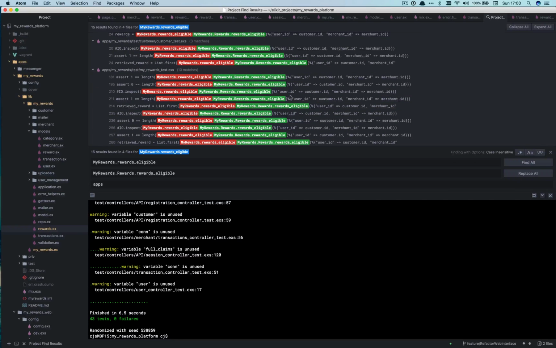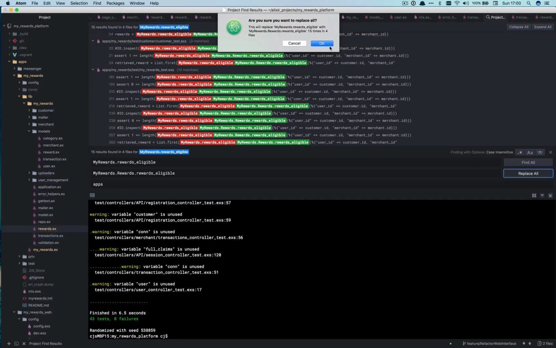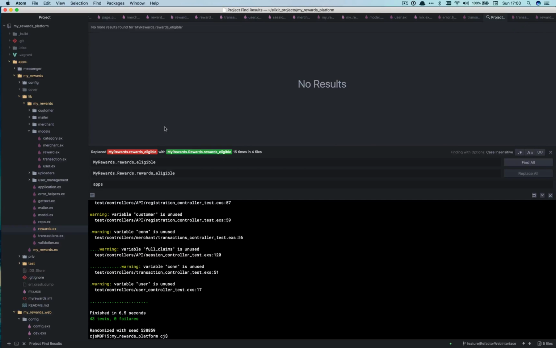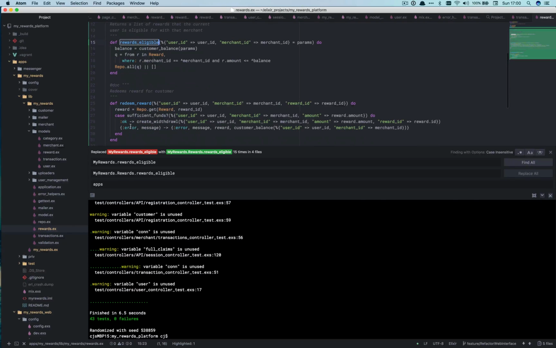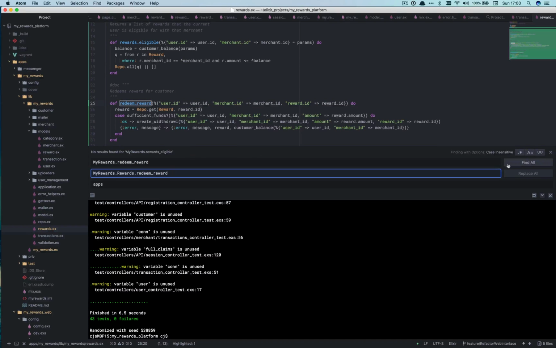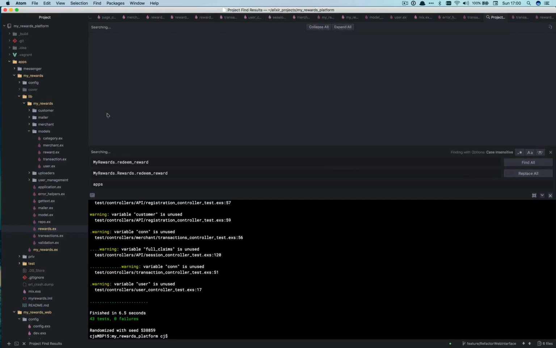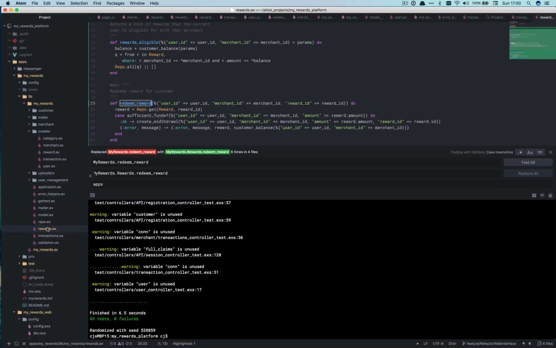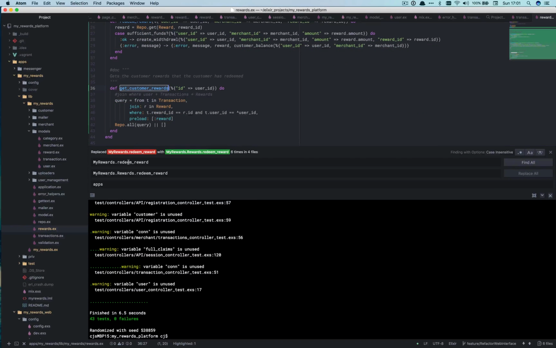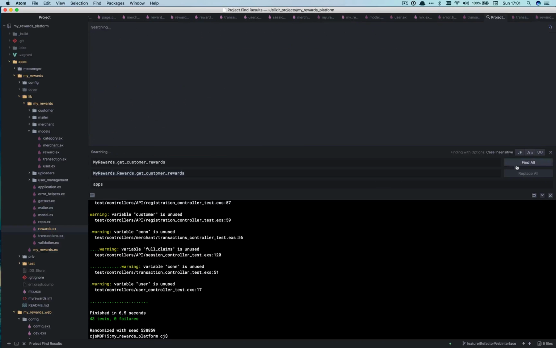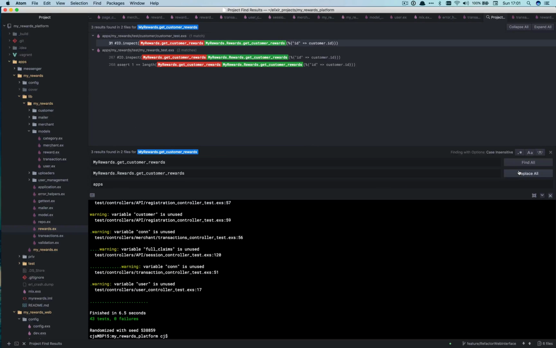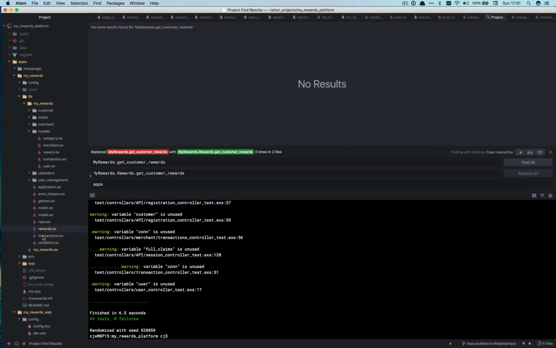It's going to be even there. So replace all, and then let's go ahead, redeem reward, find all within the apps. So we should have a bunch now, the web app as well. Replace all, and then back to here and customer rewards. Find all, replace all. Okay, so we got quite a few here that we did.